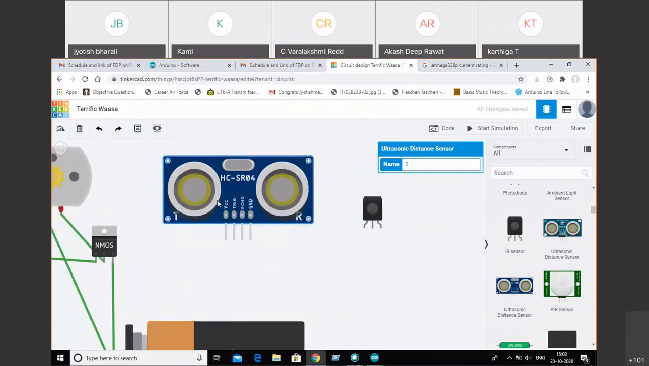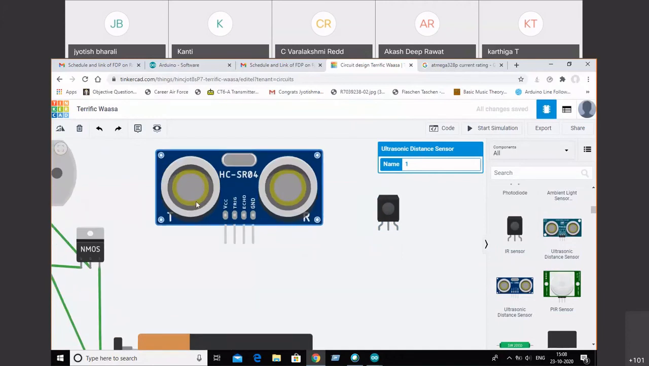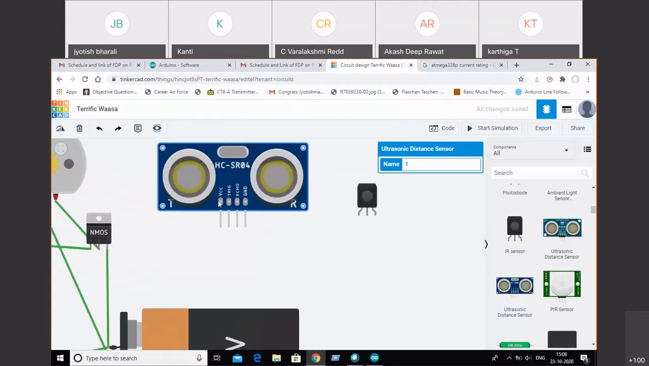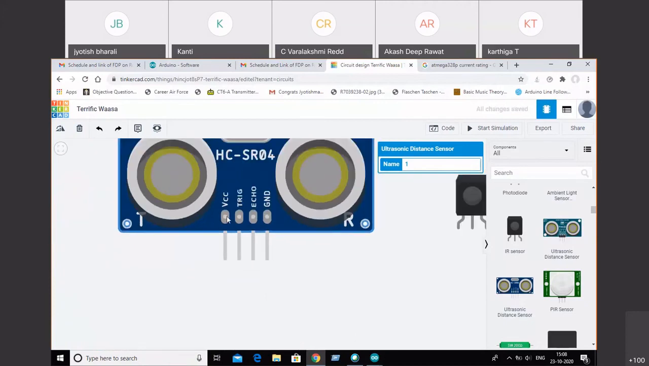I will start with the basic fundamentals, like what it does. And you will again get to appreciate how powerful computers are nowadays. You see, this is the VCC and ground. That means we need to provide 5 volts at VCC and negative at the ground. So this is the power supply, and this is the trig, and this is the echo.